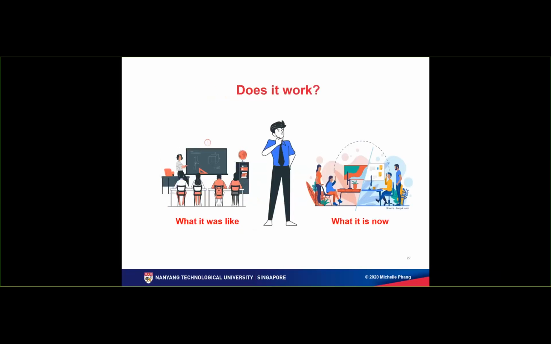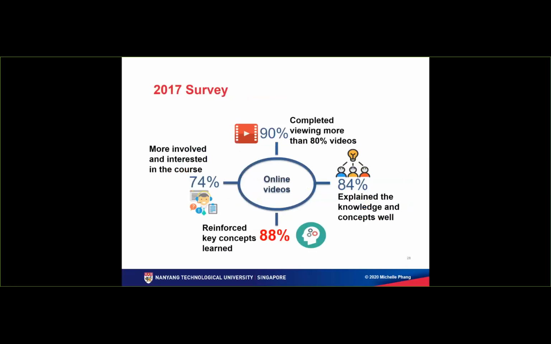Now, obviously, at the end of the day, what we as educators are concerned about the most is: is it working? A year after we flipped the class, we conducted a survey to find out how students feel about the course. Now, as you can see, the results were encouraging, very encouraging. In particular, 88% say the online videos reinforce key concepts learned.